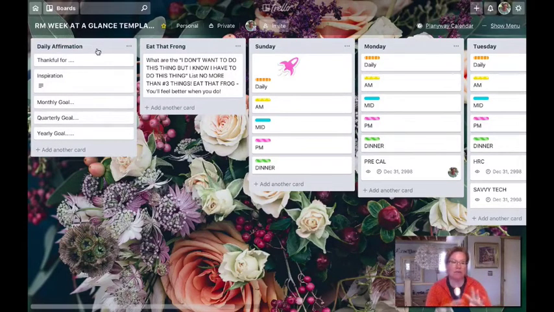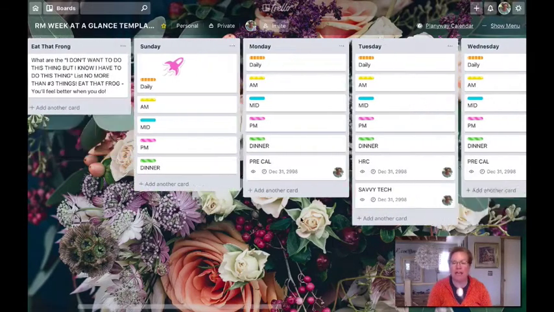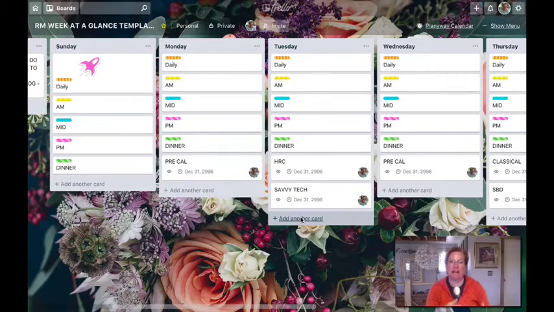And you can see the way that I have organized this week at a glance are my daily affirmations, so things I'm thankful for, inspiration. I'm also able to quickly glance at my monthly, quarterly, and yearly goal. Eat that frog. This is something that I put here as kind of up to 3 things that I don't want to do. So I list those here, and then I'm able to move them into my week. And then I use a system of time blocking in order to organize my week.